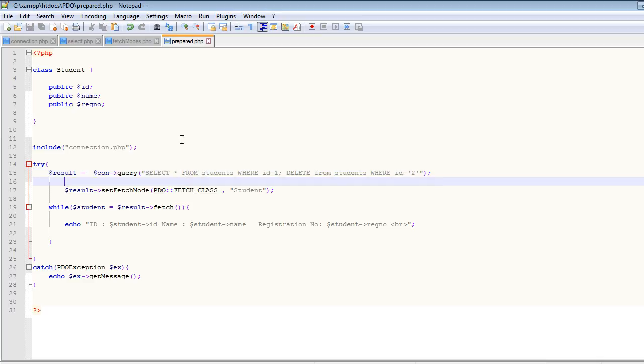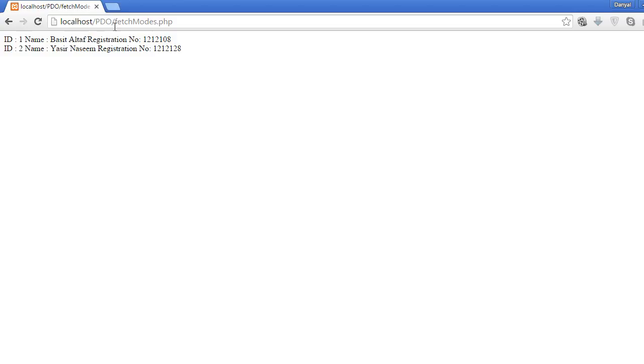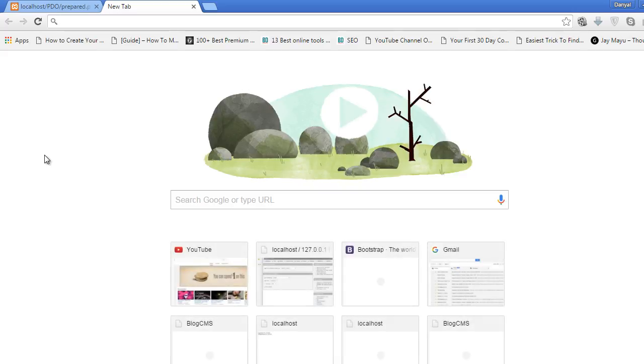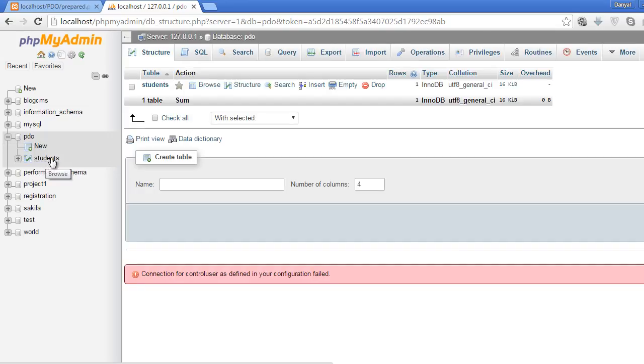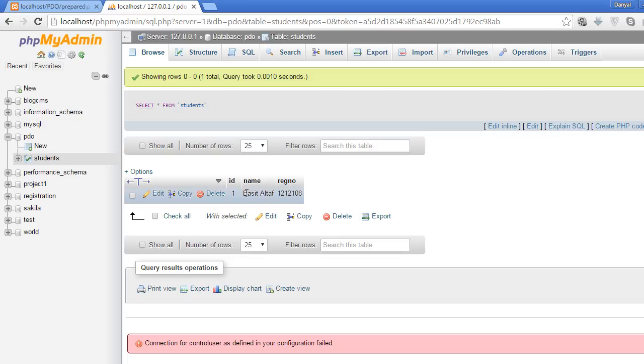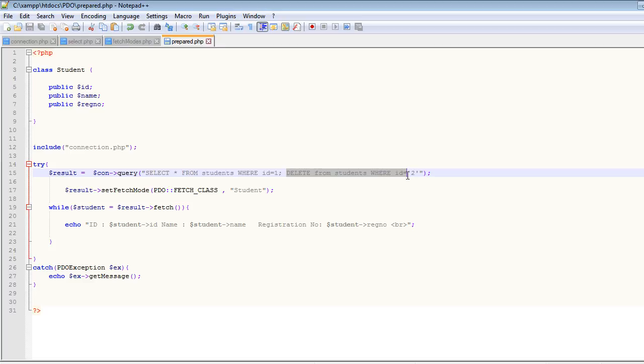To show you that, we will have to open this prepared.php in the browser. So let's go to the browser and open prepared.php, and now you can see it is selecting the student which has ID of 1, and it should also delete the student with ID 2. To verify that, let's go to phpMyAdmin and select our database PDO, and now let's select this students table. Now you can see there were 2 records in this table, but now there is only 1. That's because of the injected SQL code. This code has deleted the student with ID 2.